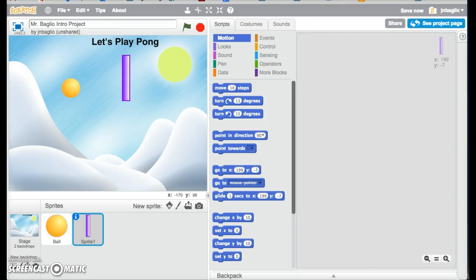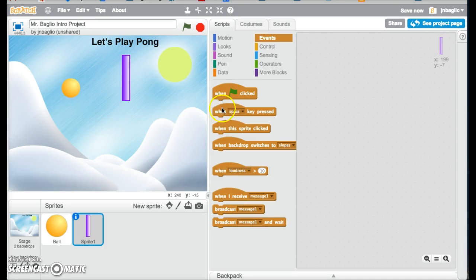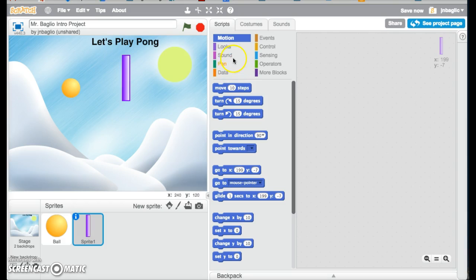Now we're actually going to use the scripts to make the program do what we want it to do and to move the sprites around. So this area is where the scripts are. Each one of these different areas are different types of scripts. You click on it and it tells you what blocks are available. These are all the blocks. These are the different categories of blocks.